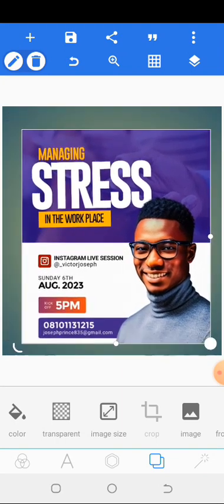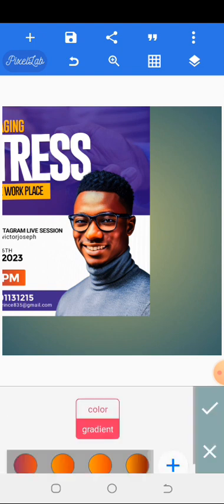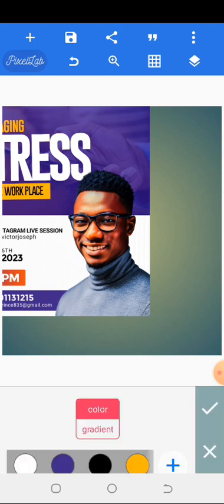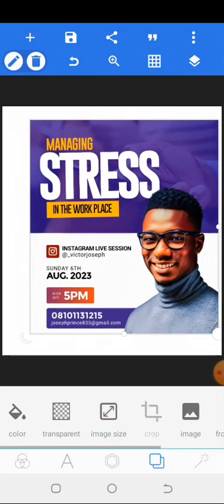So the next thing you're going to do is just to change the background to white. Alright, so come over to color and then click on color and then change it to white. Make sure it is white. The color code is FFFFFF. Alright, so click on OK.